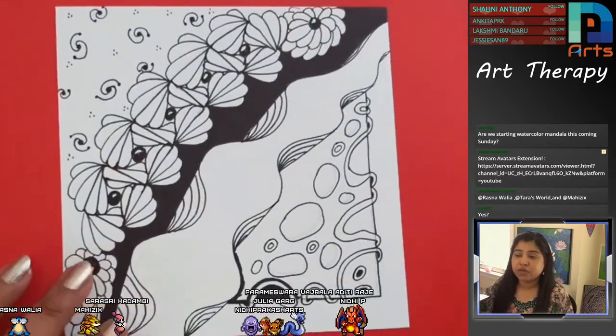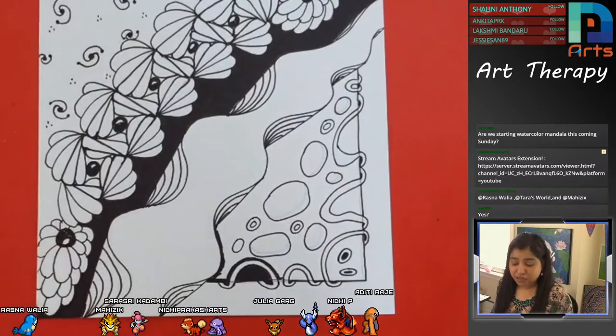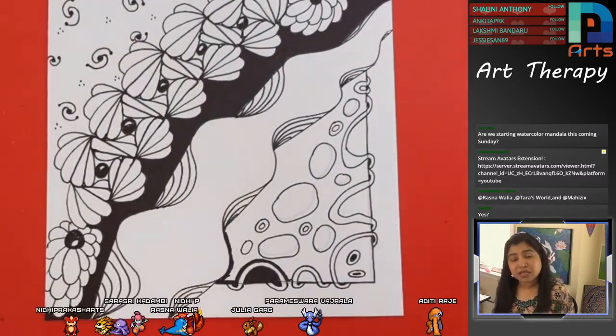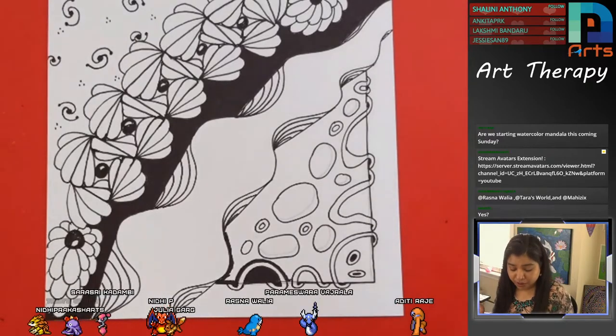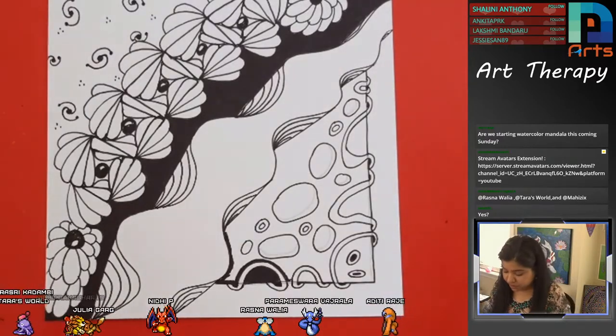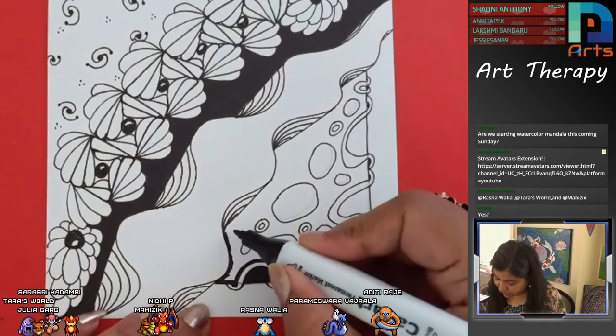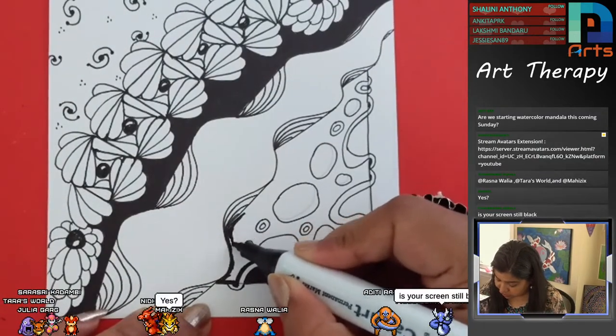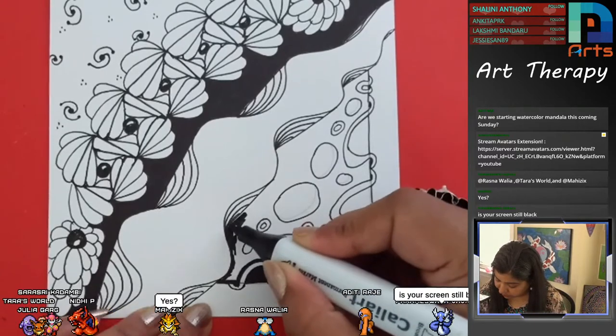So keep all your supplies ready, especially your masking tape, your tote board, your paper, and the colors and the brush. We are not going to draw anything, but we are just going to make the borders, or the background, I mean.